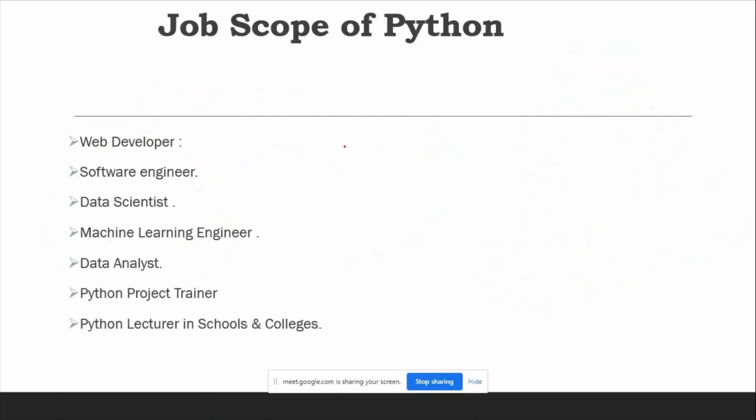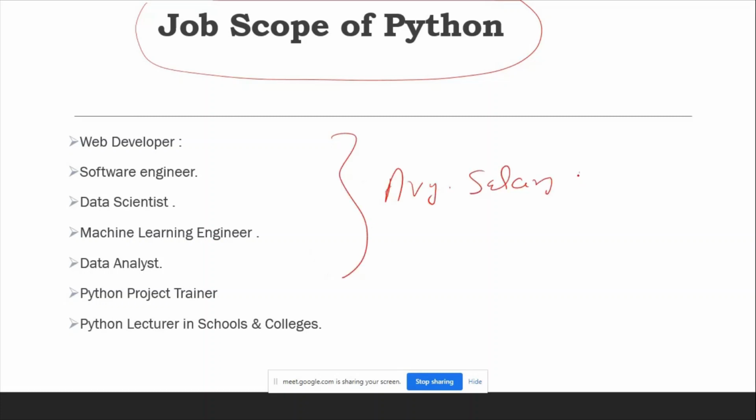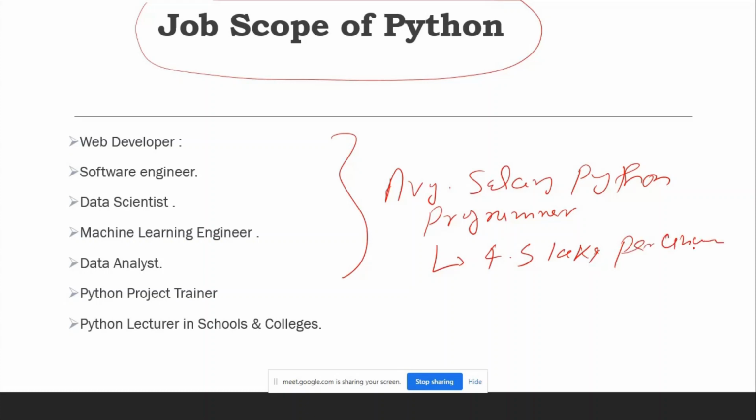Very important thing, that is the job scope of Python. If you search the average salary of a Python programmer in India, 4.5 lakhs per annum is the minimum. As I told you on the previous slide, you must have one clear specialization, so that you can work as a web developer, or a software engineer, or a data scientist.